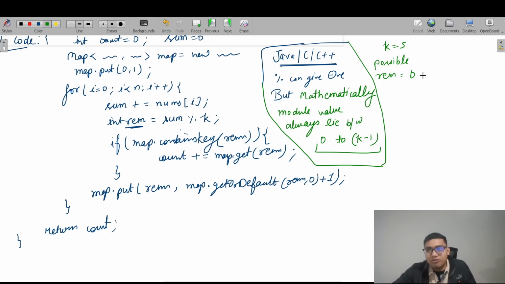From 0 to k minus 1. So the remainder can be equal to 5? No, in our case it cannot be equal to 5. So the remainder can be 0 up to k minus 1, with values in between. Mathematically that is fine. But what if the modulus operator is giving a negative value? That is what we need to handle.